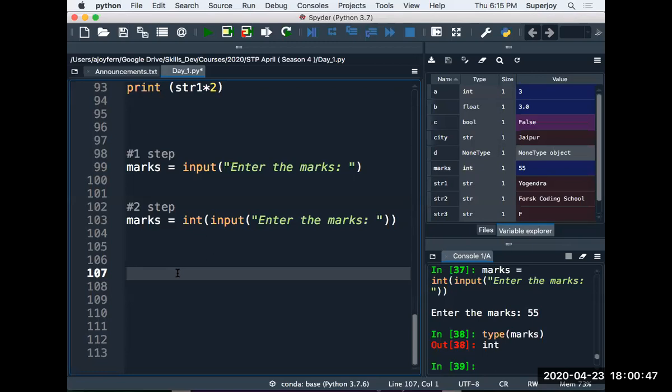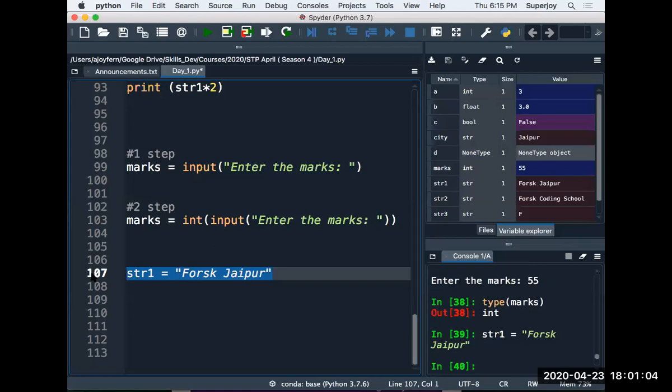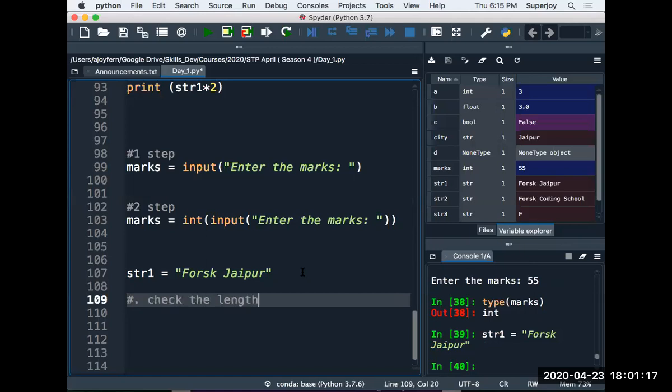So right now let me take one more example. str1 is equal to "fast Jaipur". So that's my string now, right? I want to know the length of my string. That is my first case today. Check the length of a string.